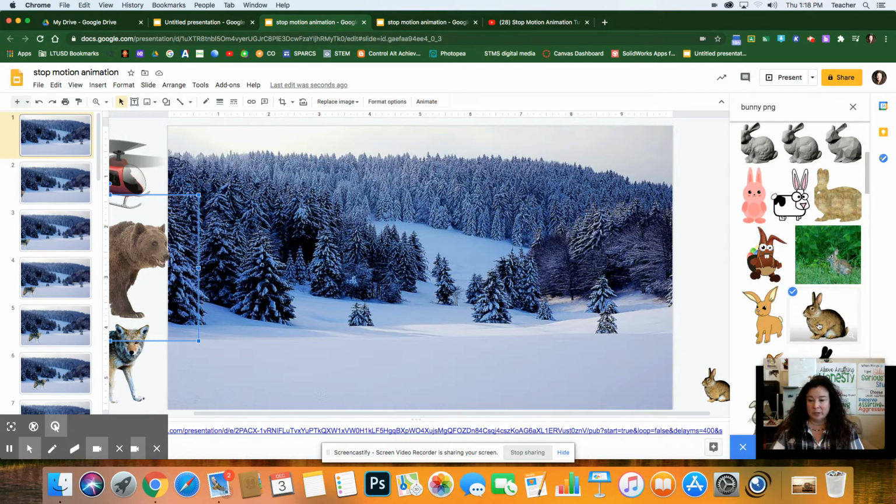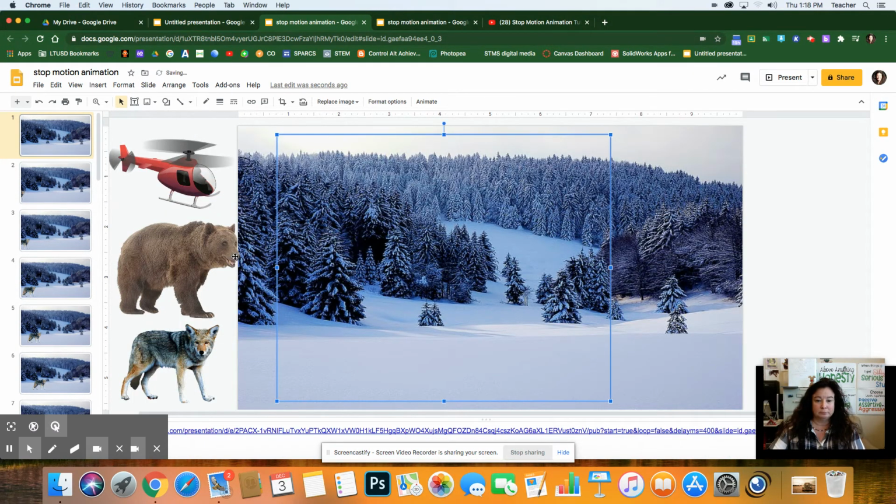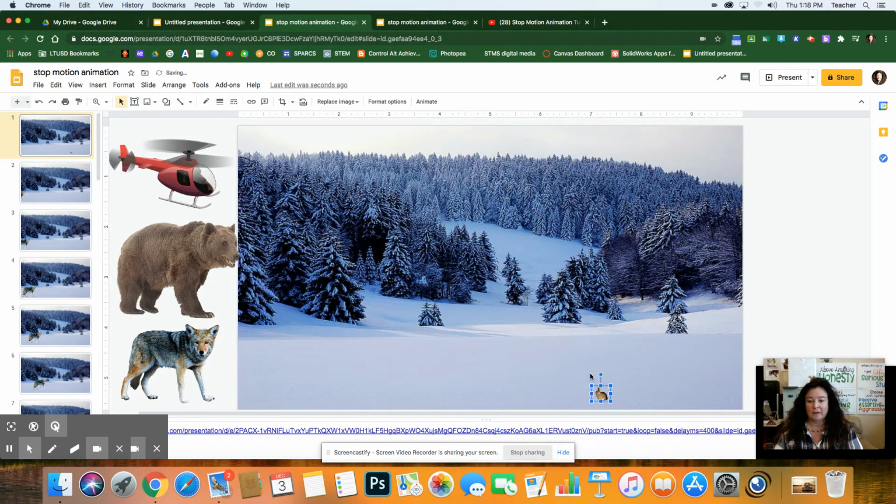So I'm going to pick this bunny, and right here it says Insert. Oops. Double click. All right. Much smaller. Tiny bunny. So this is my first page. What you want to do is get everything that you want to animate on your first page.